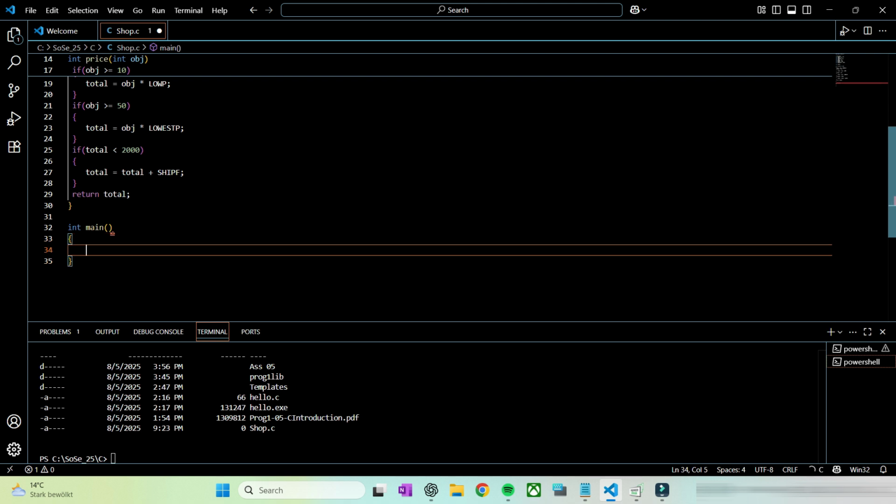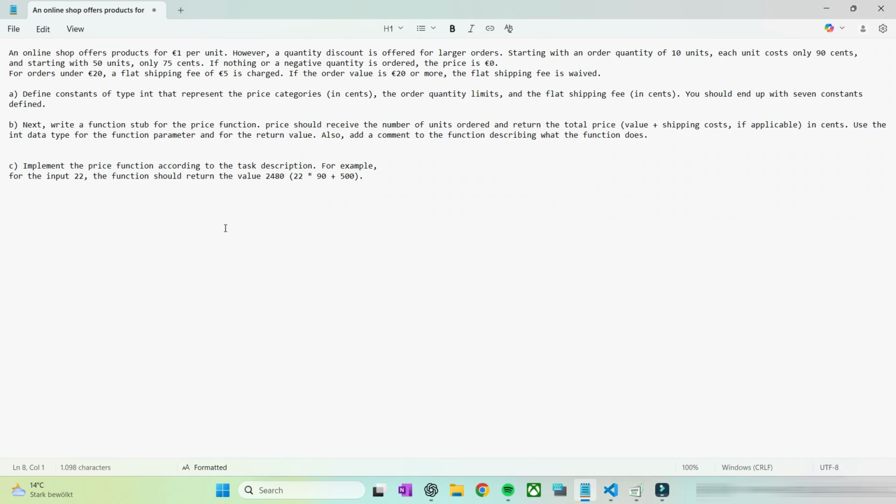So let's go ahead and open the main method, and let's take a look at the next task, which wants us to implement the price function according to the task description. For example, for the input 22, the function should return the value 2480, adding the shipping fee on top because 22 times 90 is less than 20 euros.